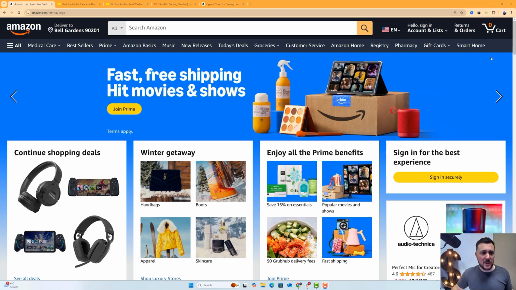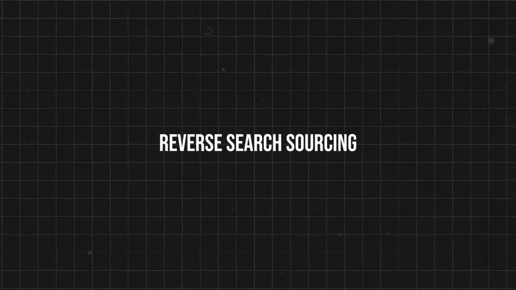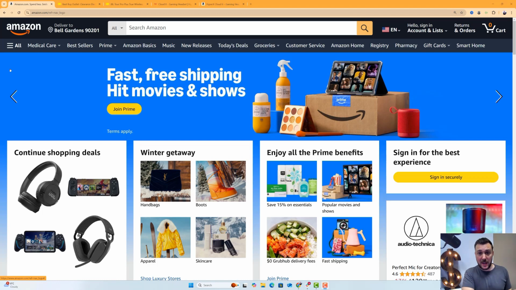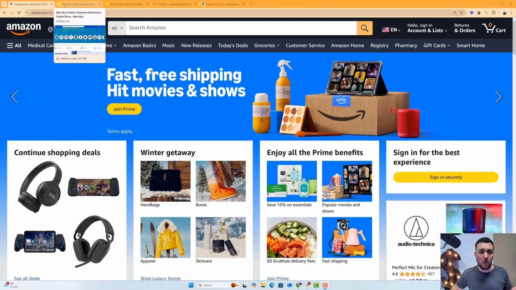So what we're going to do is that we're actually going to start on a website. Now, the way a lot of people do this is that they'll start with the product, and that's called reverse search sourcing. So you find a product that you like, you go find somewhere to buy it at a discount, and then you buy it and resell it. Simple, right? But I found one of the best ways to do it is to actually start with the store itself, because it gives you the opportunity to find more products.